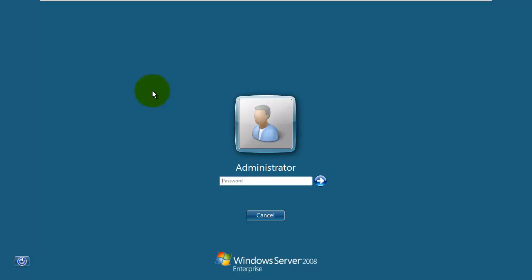Our password, anybody forget their password already? Password with a capital P, 01 at the end, except for Harris, and you type in whatever you put in.